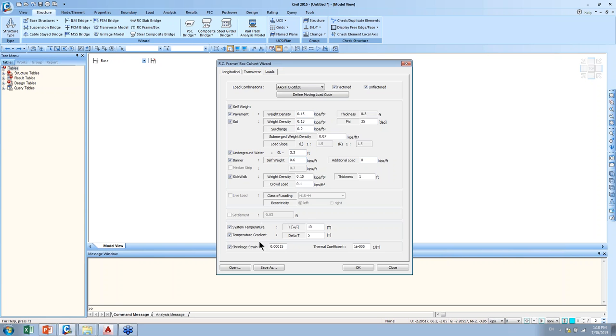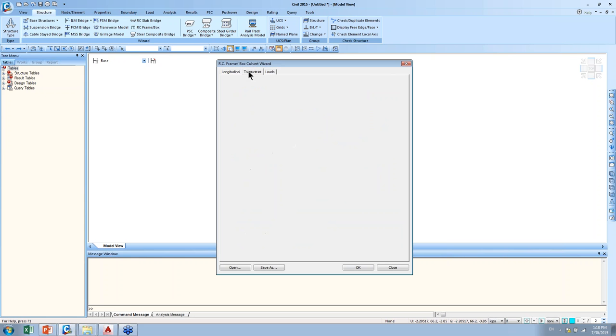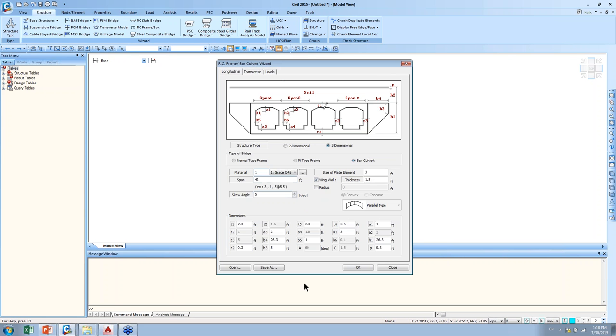And then going down, you could also define the system temperature and the temperature gradient load. And any type of loading that you need to reflect but don't really see over here, you can always complete modeling using the wizard and add additional information outside of the wizard. So if you don't see any specific data that you really need, you always have the flexibility to add it outside of the wizard.